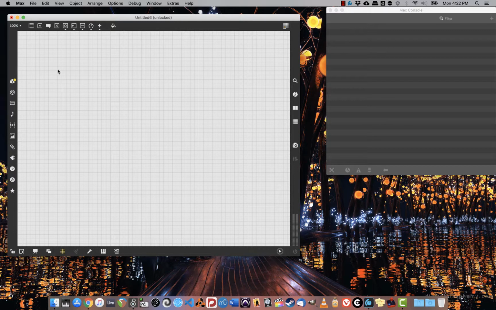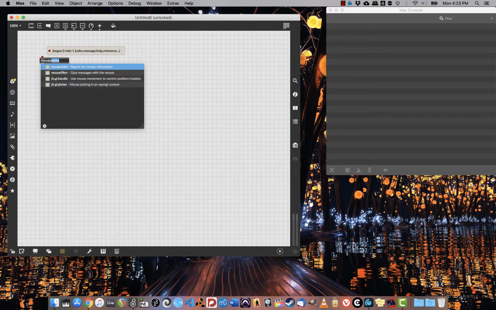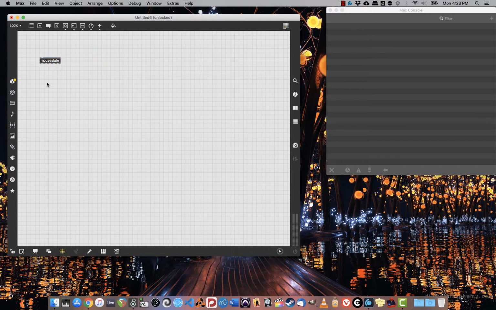Let's start with the basic one, the mouse. Everyone's got one on their computer, either as a physical device or as the trackpad. So it's a really, really nice object. I'm going to use that by creating an object called Mousestate. Mousestate requires that we send it a message of pull to turn on outputting from Mousestate.